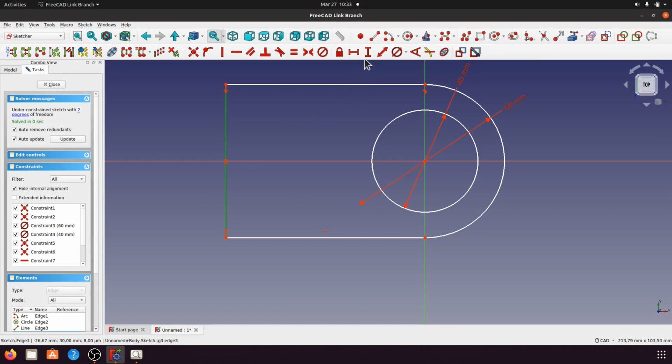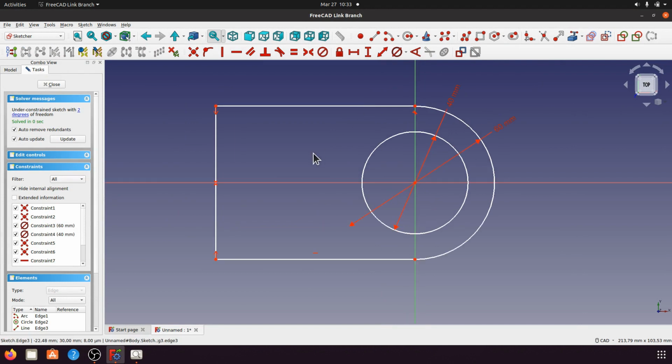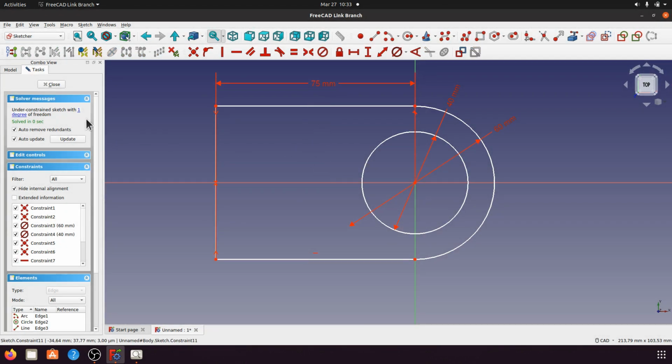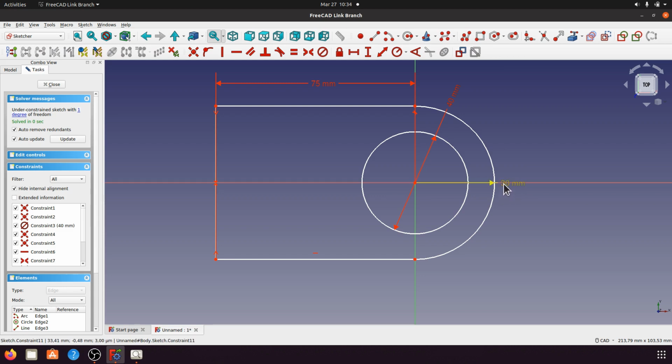Okay, maybe create the dimension again. Try this dimension 75. Okay, and then create the radius 30 millimeter. Still there is 1 degree of freedom. Let's check again.